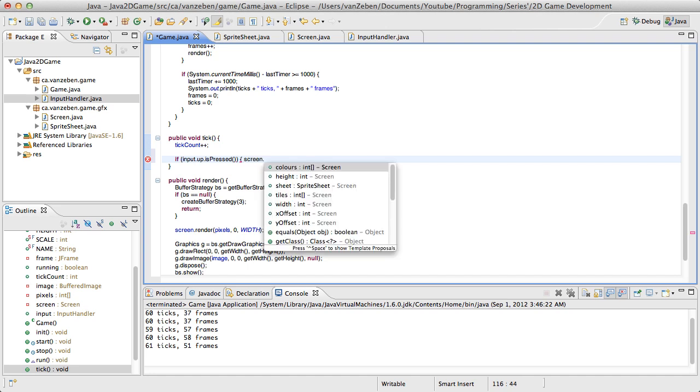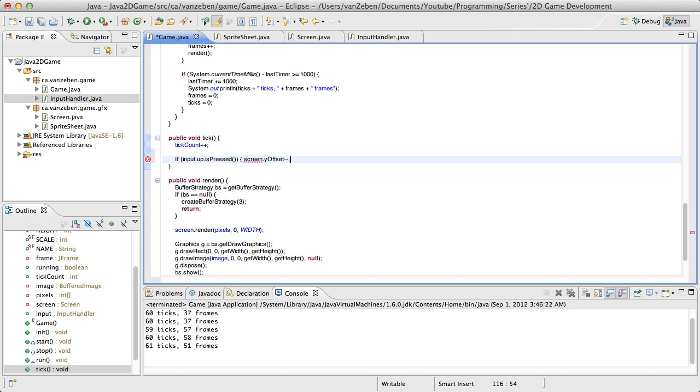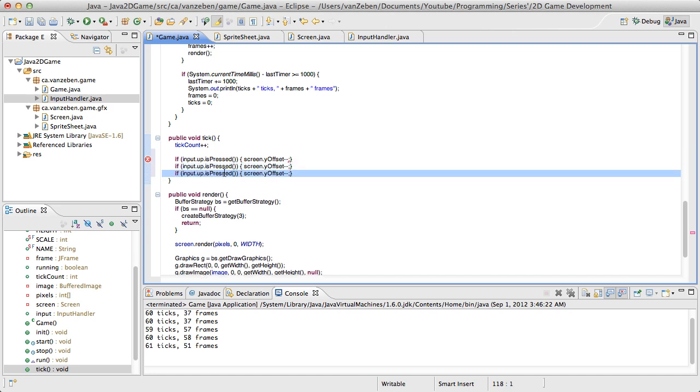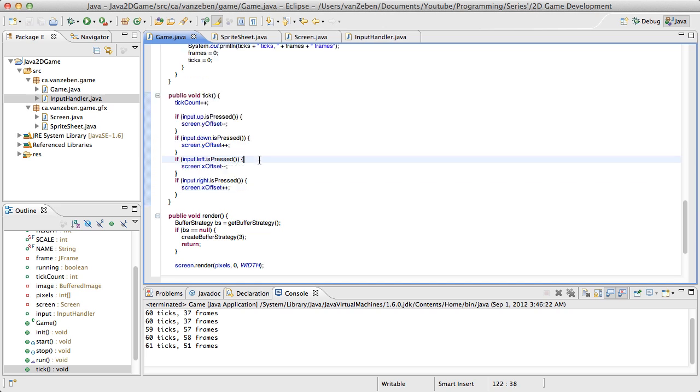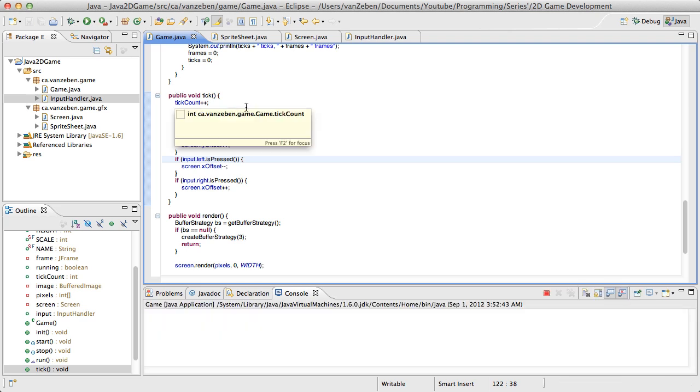So now we go to game, and it's going to say if input.up.isPressed, then we're going to say screen.yOffset--. Copy this down 3 times, and if down is pressed, we're going to add to that. If left is pressed, we're going to minus from the x, and if right is pressed, we're going to add to the x. We'll just format it and clean it up. And now let's check out our game. We should be able to move around now with WASD.